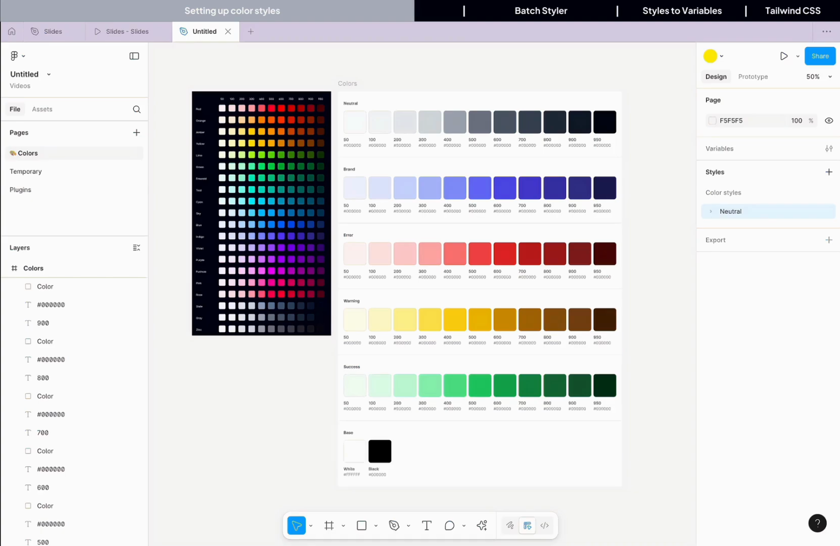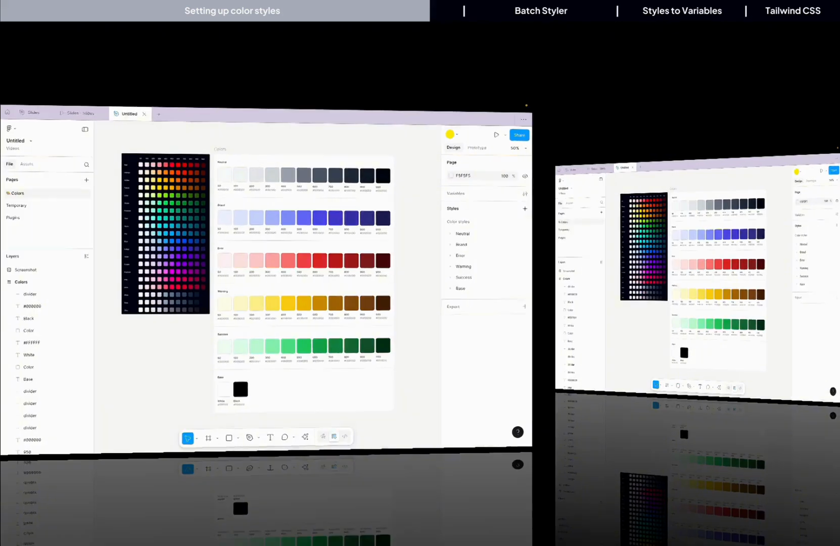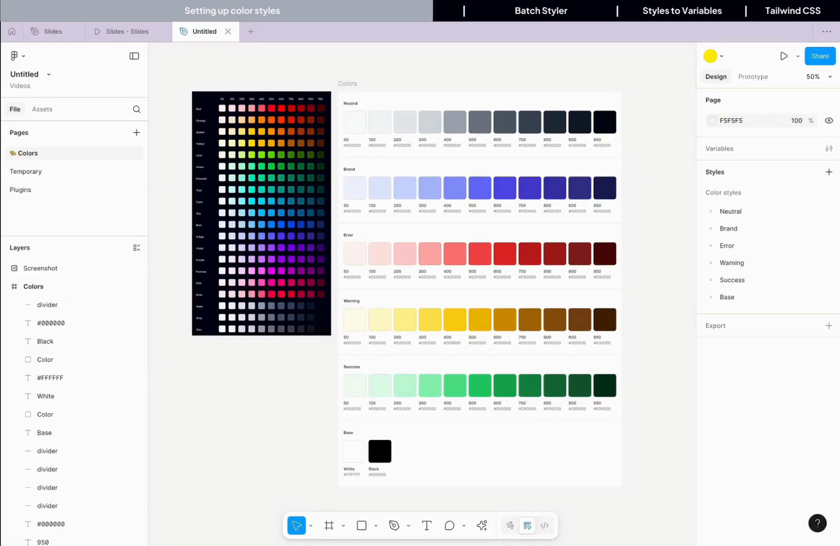Once you've completed the neutral shade of colors, it's time to move on to the next row. The process is the same. We will type in brand for each of these colors and save them. Once you've completed all the styles, your color system is now ready. Awesome. So we can continue to apply them to our components later on.